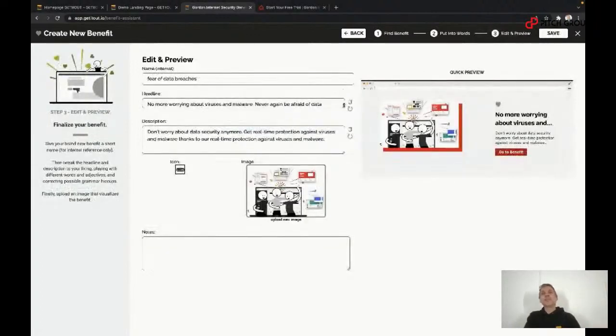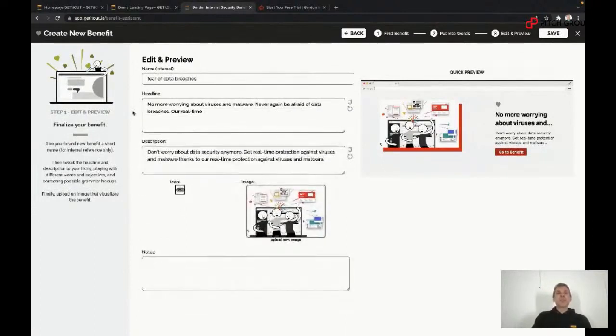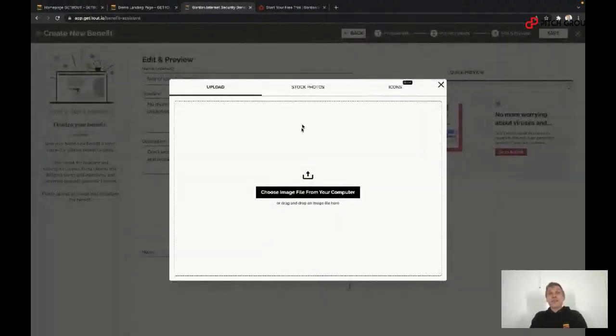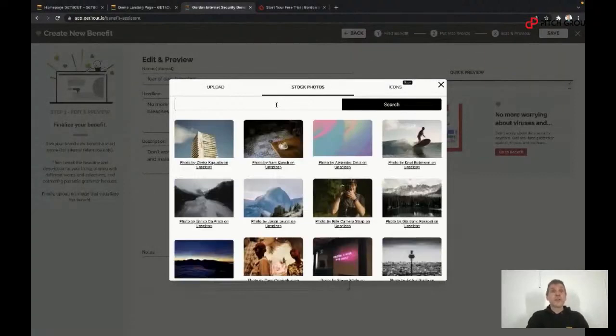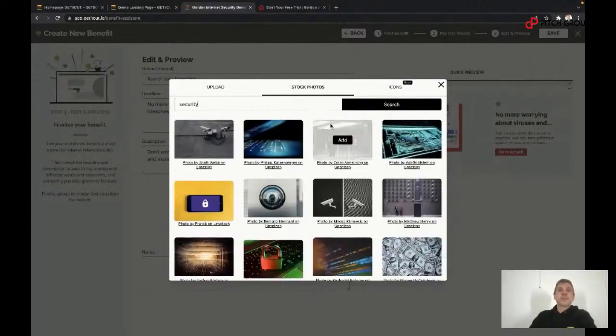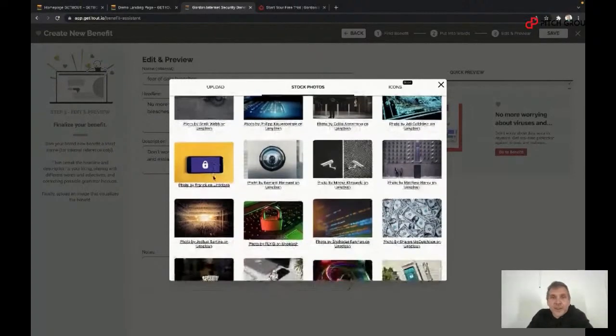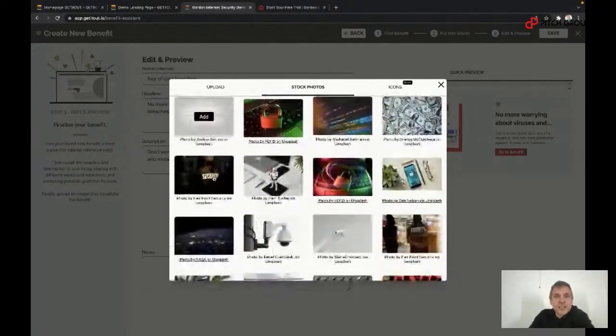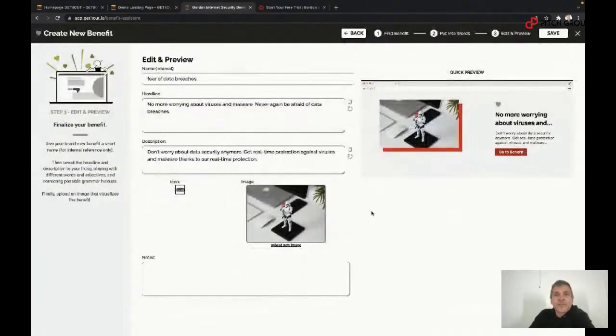And now this is the place where you can just do some fine-tuning. So up here, I really like that headline. Just gonna remove this part. And then in the description, our real-time protection. Now let's shorten that one a bit as well. And now we get perfect texts. Let's visualize that benefit just by using a stock photo. Let's look for security. Let's see what we come up with. Protection, yeah, let's pick this one. And now we have created a benefit.